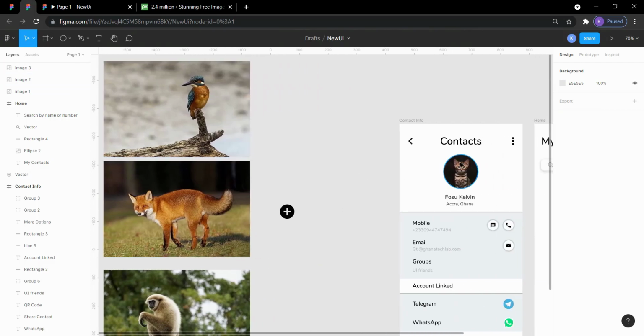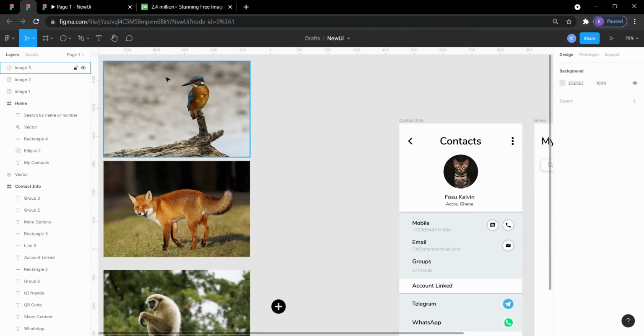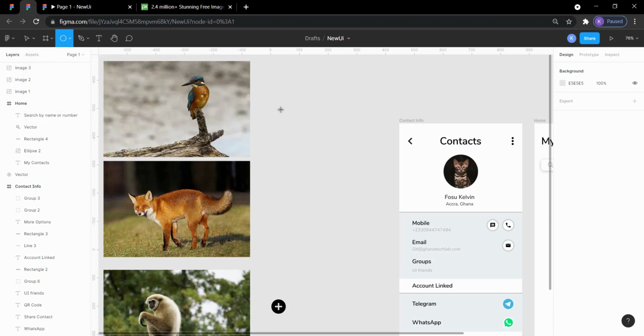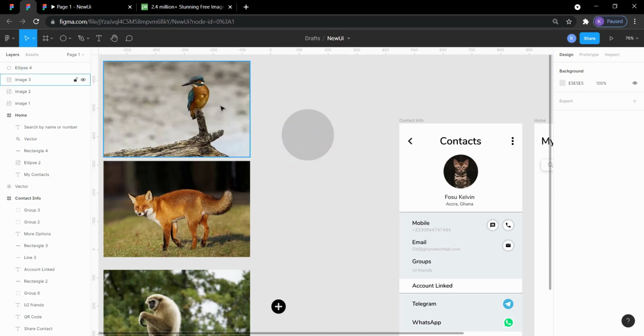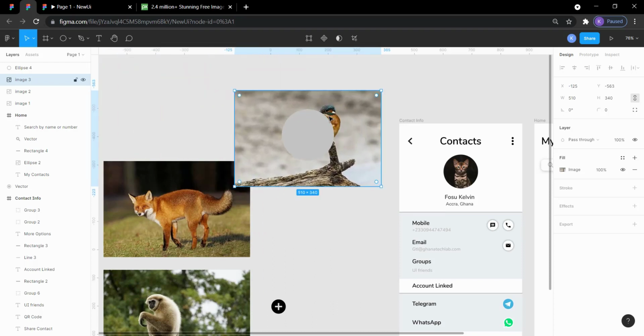Let's do that of the avatar or the profile face. We've already learned that, so with the ellipse tool, I'm just going to do one example and then the rest will be an assignment for you. So the ellipse, then I'm going to hold shift and draw. Then let's pick this animal image.